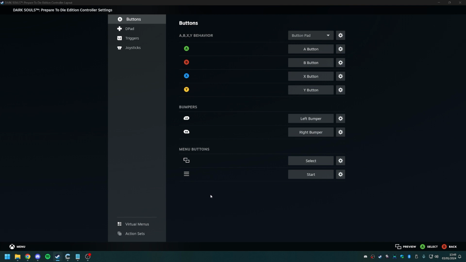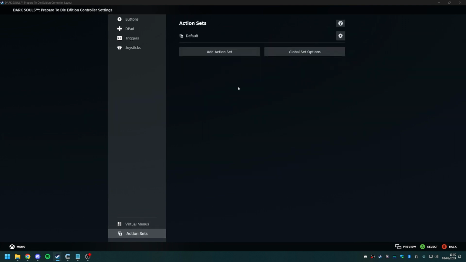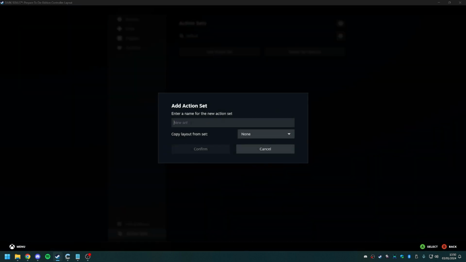And we will also add another action set for the prompt swap glitch. Action sets are different sets of rebinds that you can have stored on one layout and can be switched between them on the fly. To add a new one, simply go down to the action sets menu and select Add Action Set. Here we will call it just prompt swap, and we will copy it from the default layout.